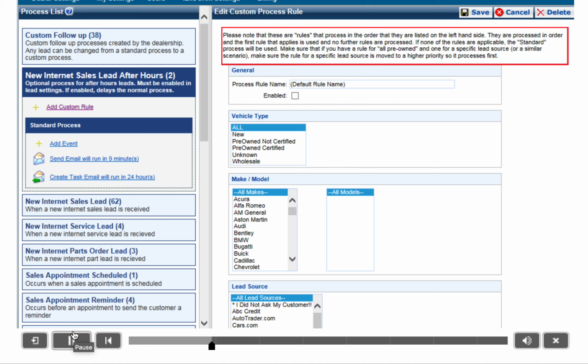Now please note, they are processed in order, and the first rule that applies is used, and no further rules are processed. If none of the rules are applicable, the standard process will be used. You want to make sure that if you have a rule for all pre-owned and one for a specific lead source or a similar scenario, make sure that the rule for a specific lead source is moved to a higher priority so that it processes first. Custom rules should be listed from more specific to less specific.